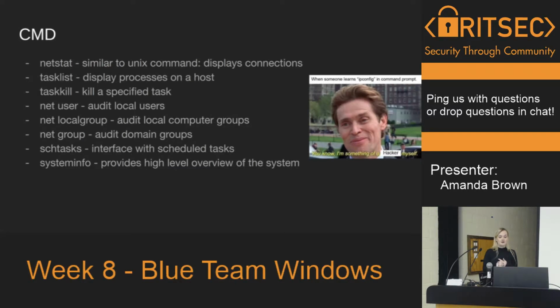Net localgroup, you can audit local computer groups, so you can do net localgroup administrators. That will show you all of your administrators. Net group, you can audit domain groups. Schtasks, you can interface with the scheduled tasks. And systeminfo, this will just kind of provide like a high-level overview of the system. There are also some WMIC commands that can be very useful for you during competitions. I recommend looking into those.